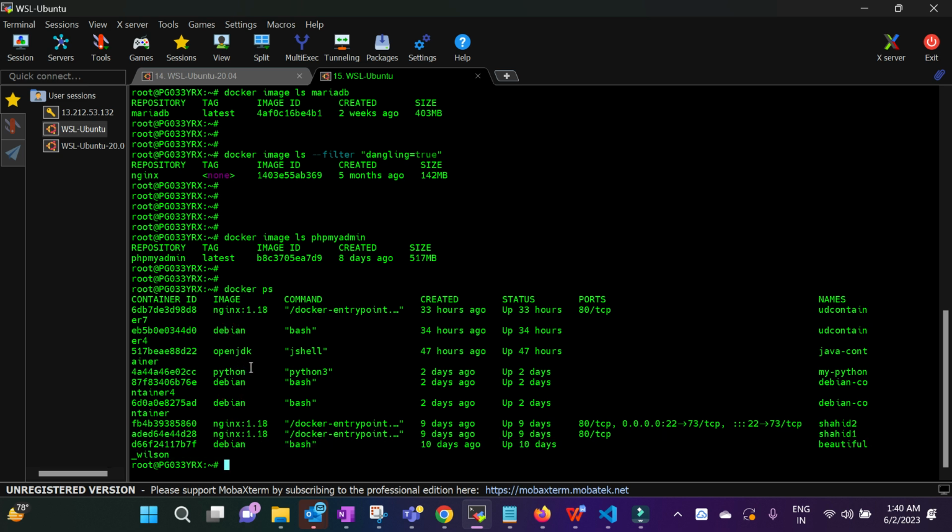So from the same image you can create multiple containers, but as you can see here, these are the active containers which are currently running. If you want to see the list of all containers, then we need to add an option, -a, with it.